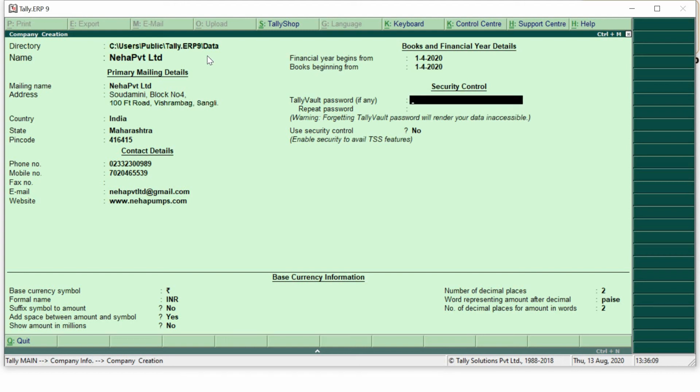Then next is the security control. At this point of time, we will be skipping this option. These options would be explained to you further in my coming videos. So for the time being, I will skip this step.